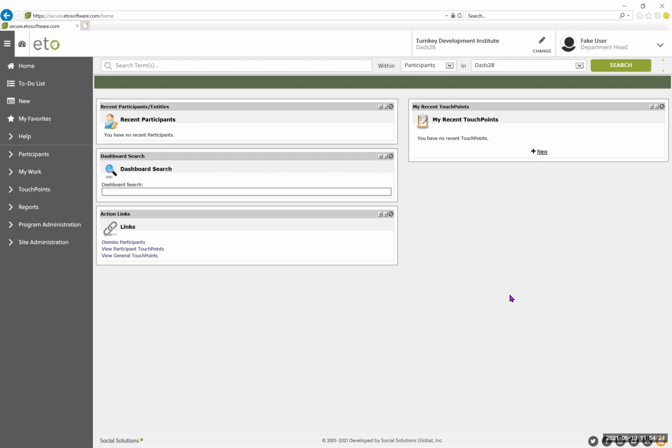You are on what we call My Dashboard, which is your landing page. And as you use ETO more and more, this will be a place where you'll see the most recent information that you've entered into ETO. You'll see participants that you've worked with, and you'll be able to link directly to their dashboards, and you'll see touch points that you enter. You'll be able to go to edit, view, or manage those.